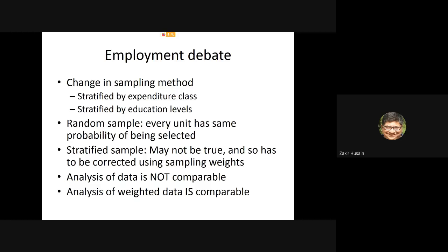Now, when NSS releases the unemployment data, they obviously use the weighted data. So that means it is really comparable with the earlier rounds. Even though the method has changed, we are not using the strata. We are adjusting. The adjusting methods may be different. The weights will be different. But in both cases, we are arriving at the national average. And the national average is same if they are comparable. So the central government argument was not correct.